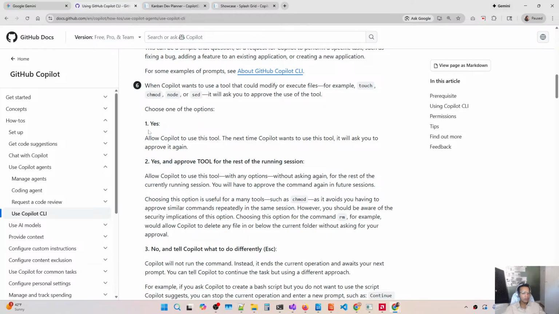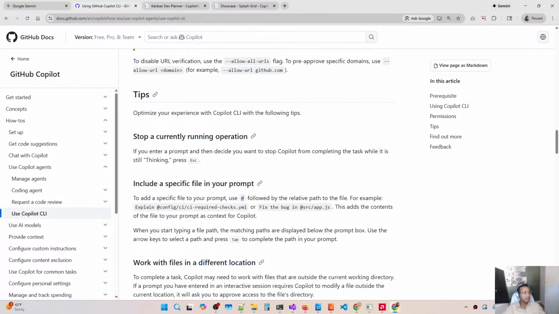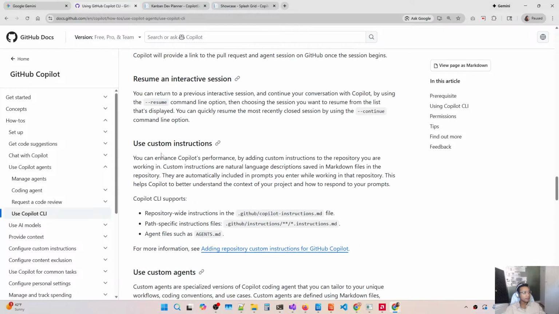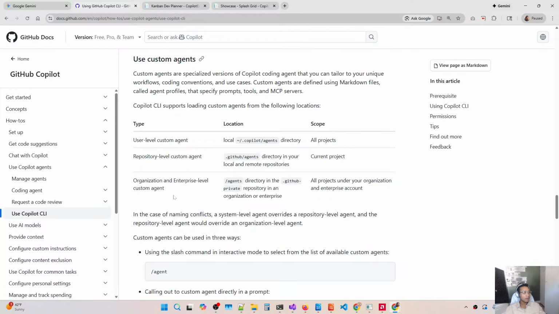You can say yes for one, you can approve it for the rest, you can give it permissions, and custom instructions. It supports it, but we have to put in .github. Okay, so now let's look at the paths that it says we can use. User level, repository level.